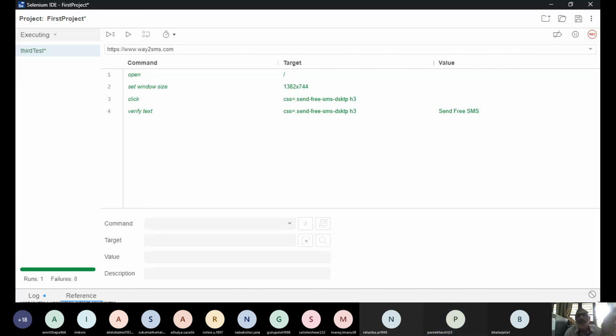Please practice all these things. You should know all these things: creating test suites and test cases and things like that. Let the other students also do it.